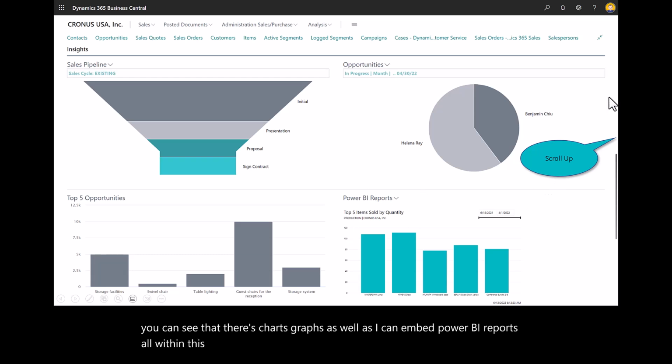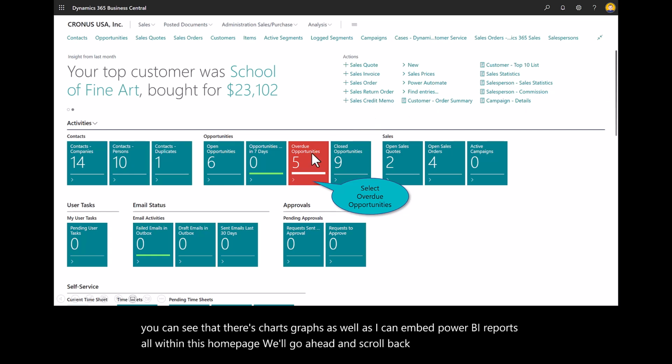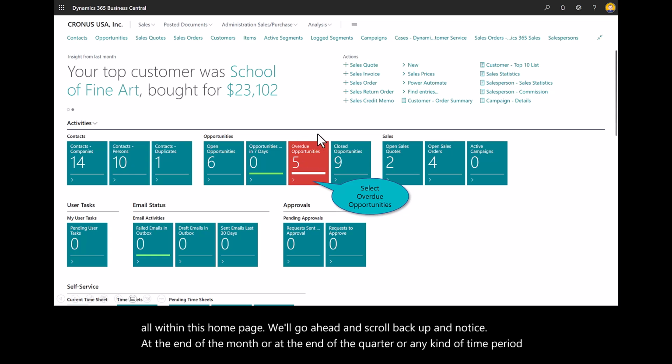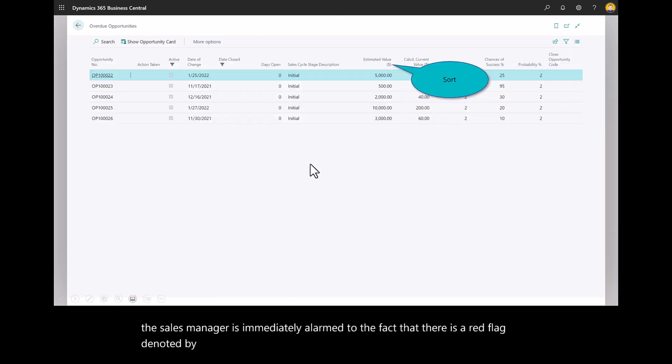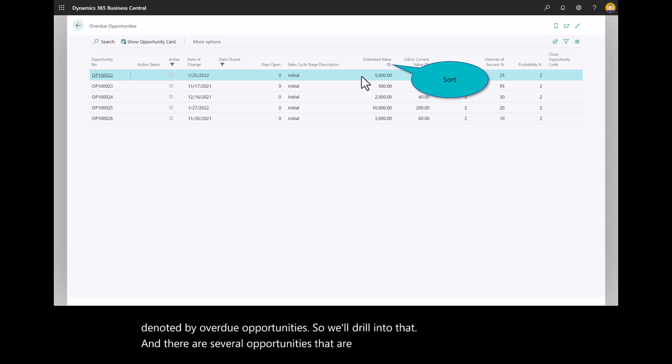We'll go ahead and scroll back up, and notice at the end of the month or at the end of the quarter or any kind of time period, the sales manager is immediately alarmed to the fact that there is a red flag denoted by overdue opportunities. So we'll drill into that, and there are several opportunities that are outstanding and require additional research.